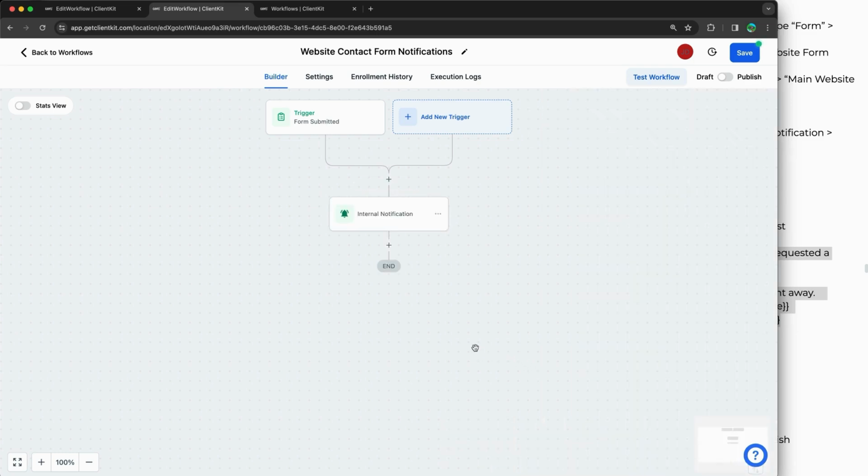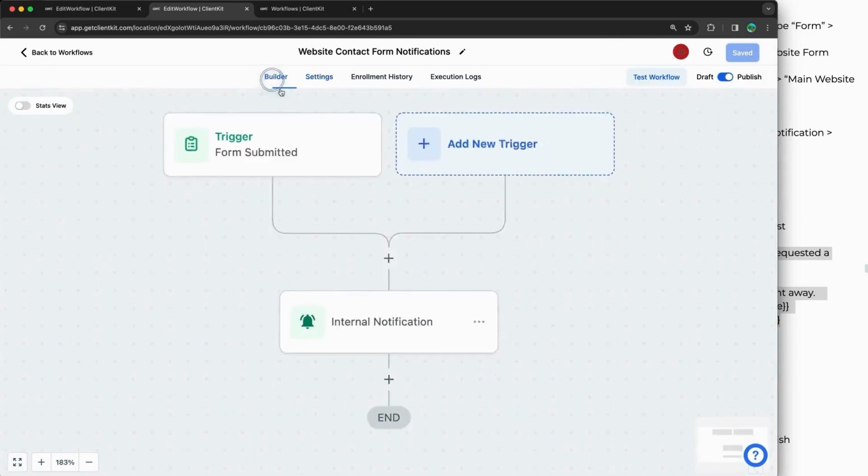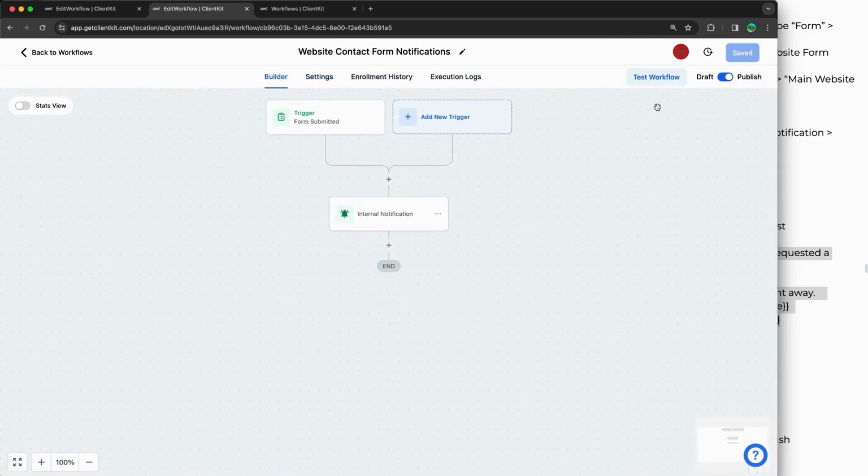Now, what we are going to do over here is save. Very important. In settings, I am also going to allow re-entry so that the same contact can get put into this website chat notification multiple times. I'm going to hit Publish, and then hit save once again. Very important. Then I am going to test the workflow in a couple different ways.